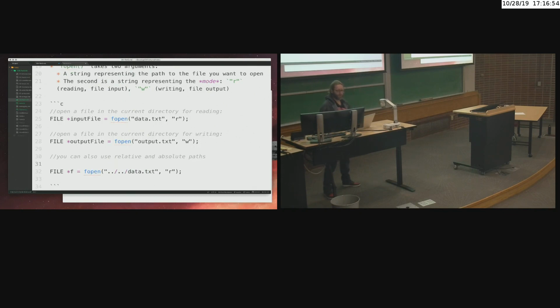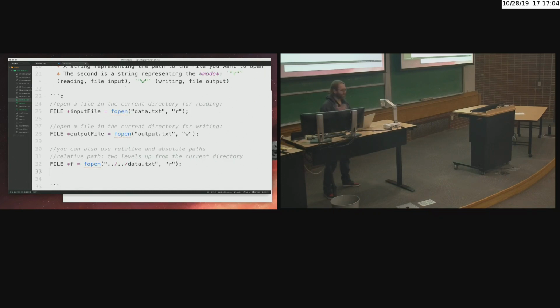You can also use relative paths. So this is a relative path, 2 levels up from the current directory. Right? And the current directory is always dot, so ./ When you run a.out, you use ./a.out. You're specifying that the a.out that you want to run is in the current working directory.